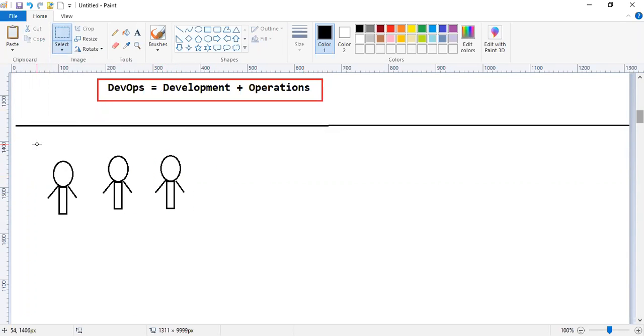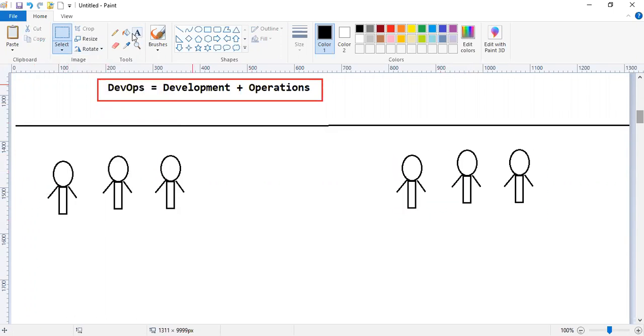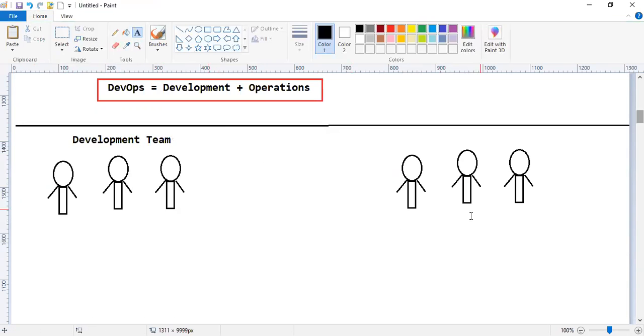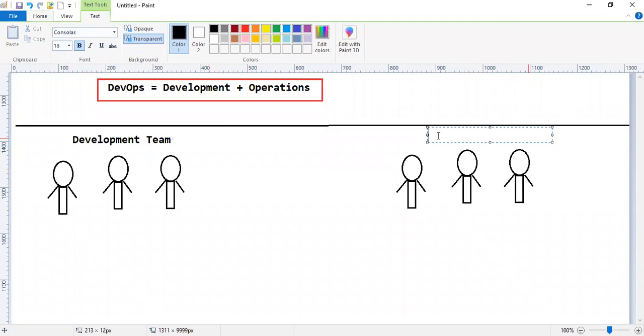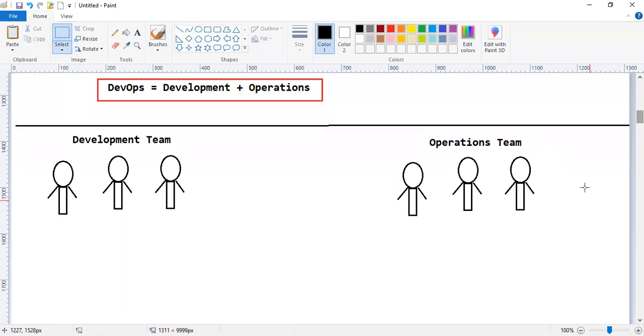And this side, I'm having my operations team. So development team and operations team are available. Can you guys tell me what is the role of the development team in the project? Can you guys speak out? What is the job of the development team in the project? What will the development team do?